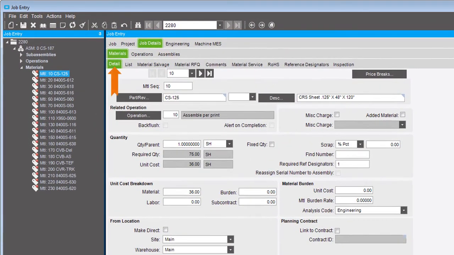The Job Details Materials Detail Sheet displays. You can change several details. Click the Part Rev button to substitute a different part for this material. You can also change the operation that uses this part. Activate the Backflush checkbox to cause this material quantity to issue when labor is reported against the operation.